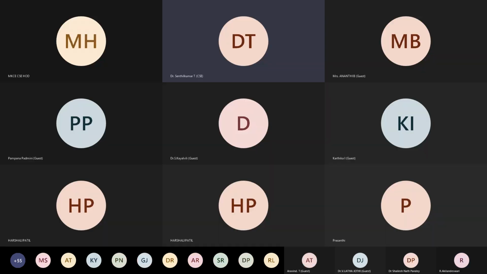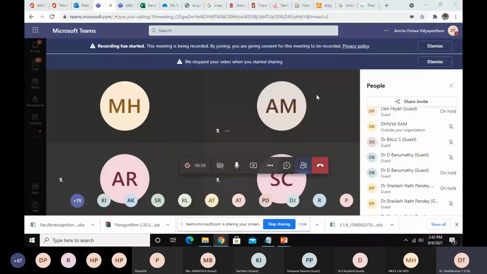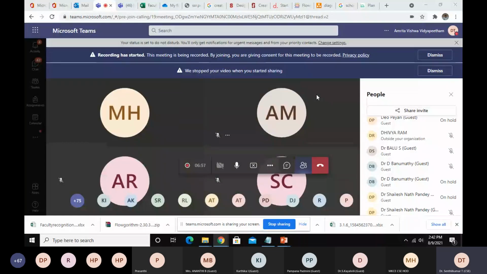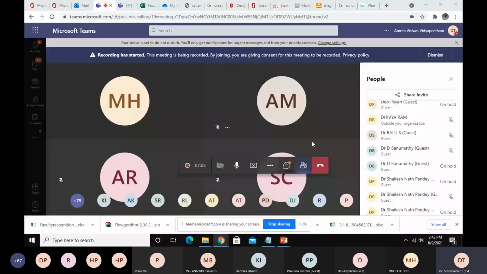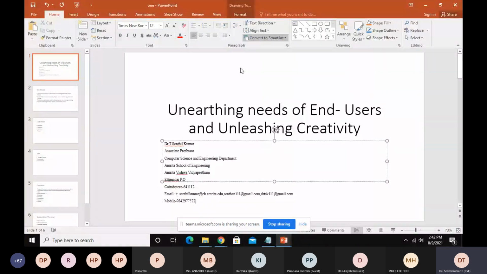In fact, in this COVID situation, where we are amidst different technology solutions trying to teach students, the big question is: are we able to reach them? And the second question is: can we do something creative? That's the question behind all of us. So I hope, participants, you are able to see the slide.